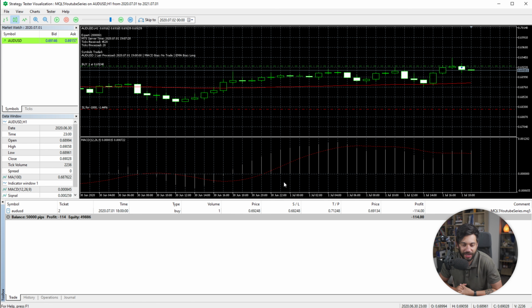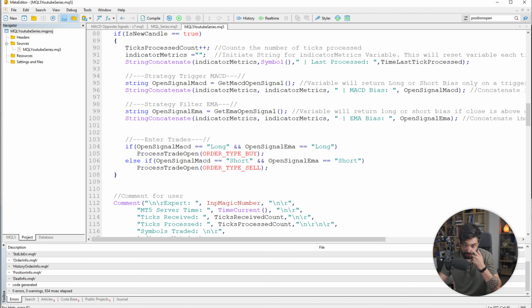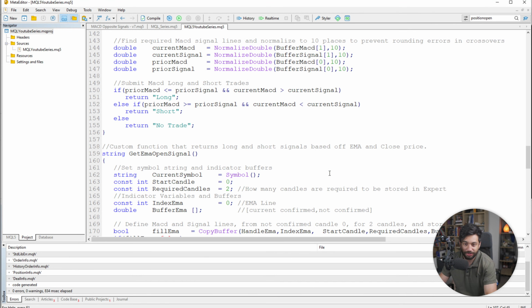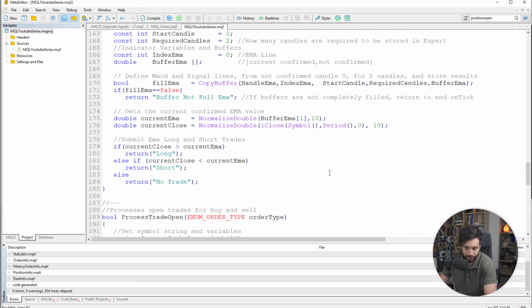An easy way to do that is to check whether our MACD signal line and our MACD line are, for longs, in the negative region of our MACD, so whether they're both negative. Likewise for shorts, we just need to check whether our MACD signal line and our MACD line are both positive, or greater than zero. So that's an easy fix to do. I've just stopped that. I'm back in MetaEditor, and we can go to our MACD signal.